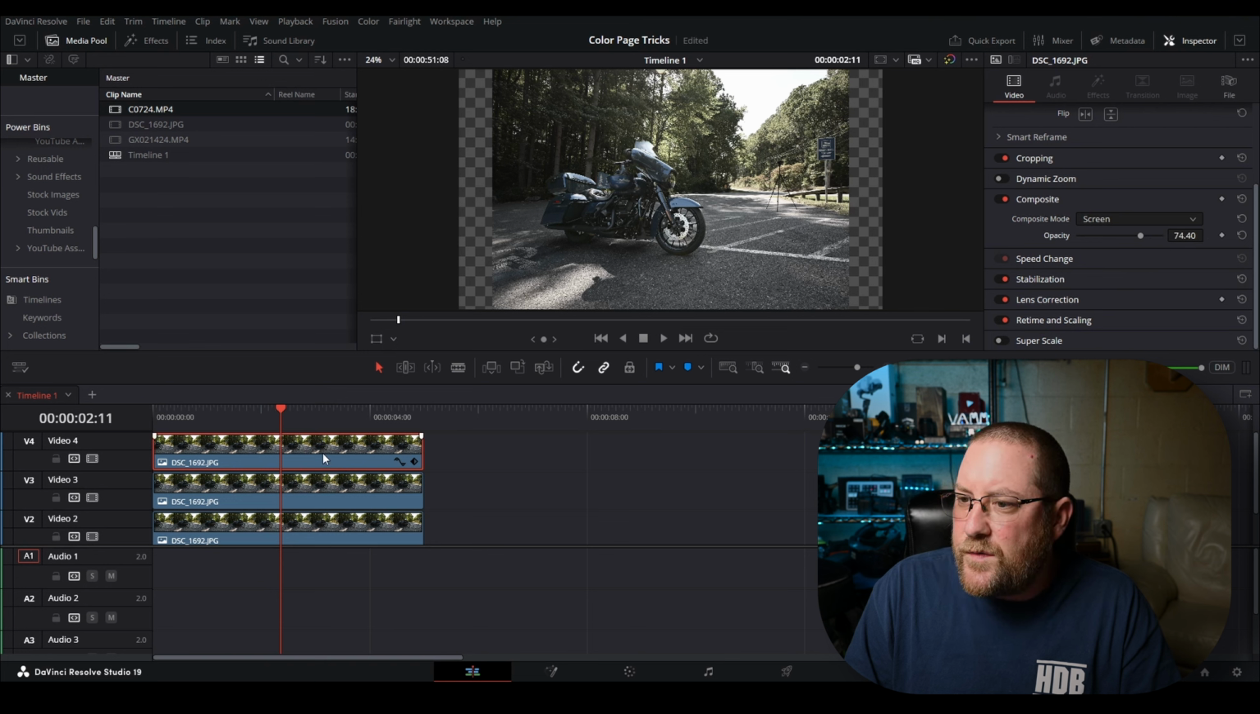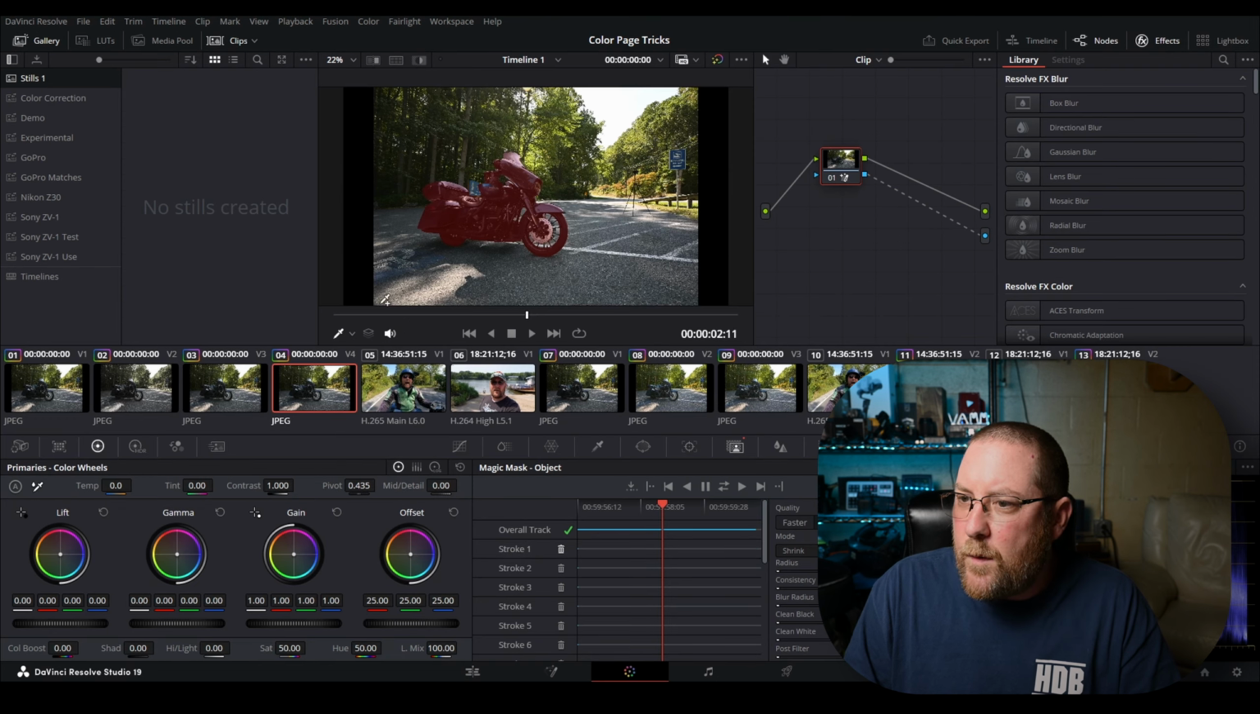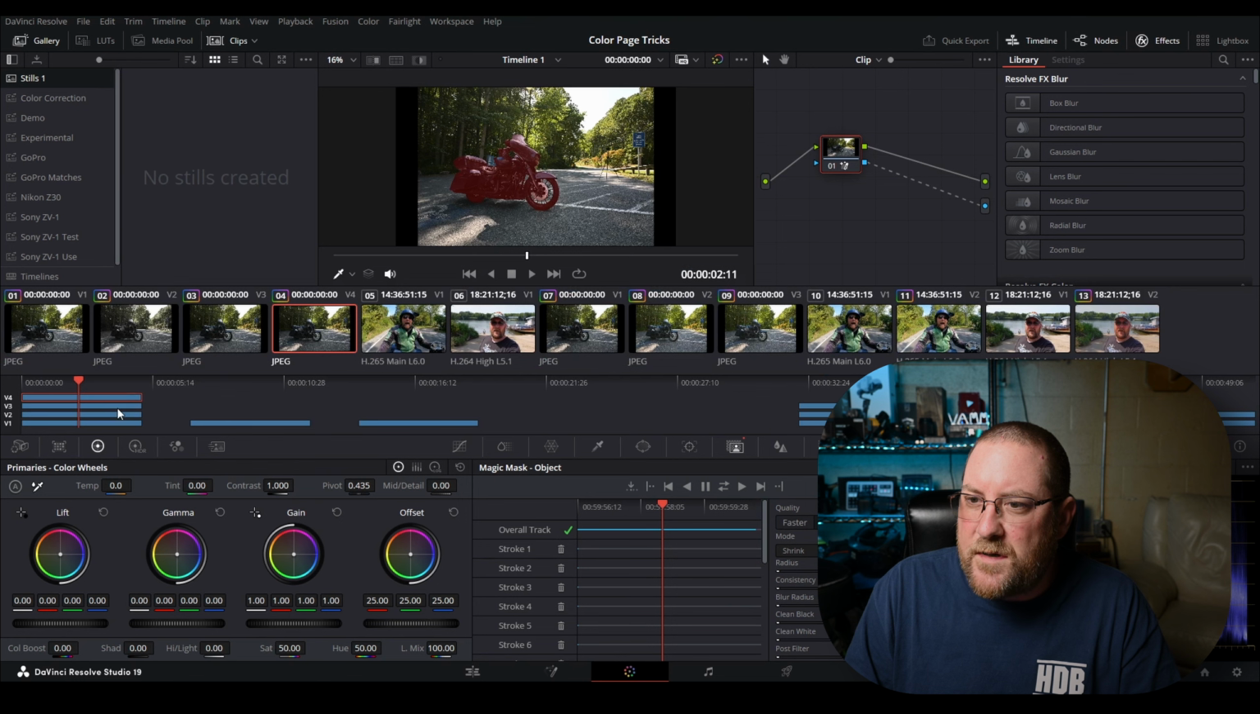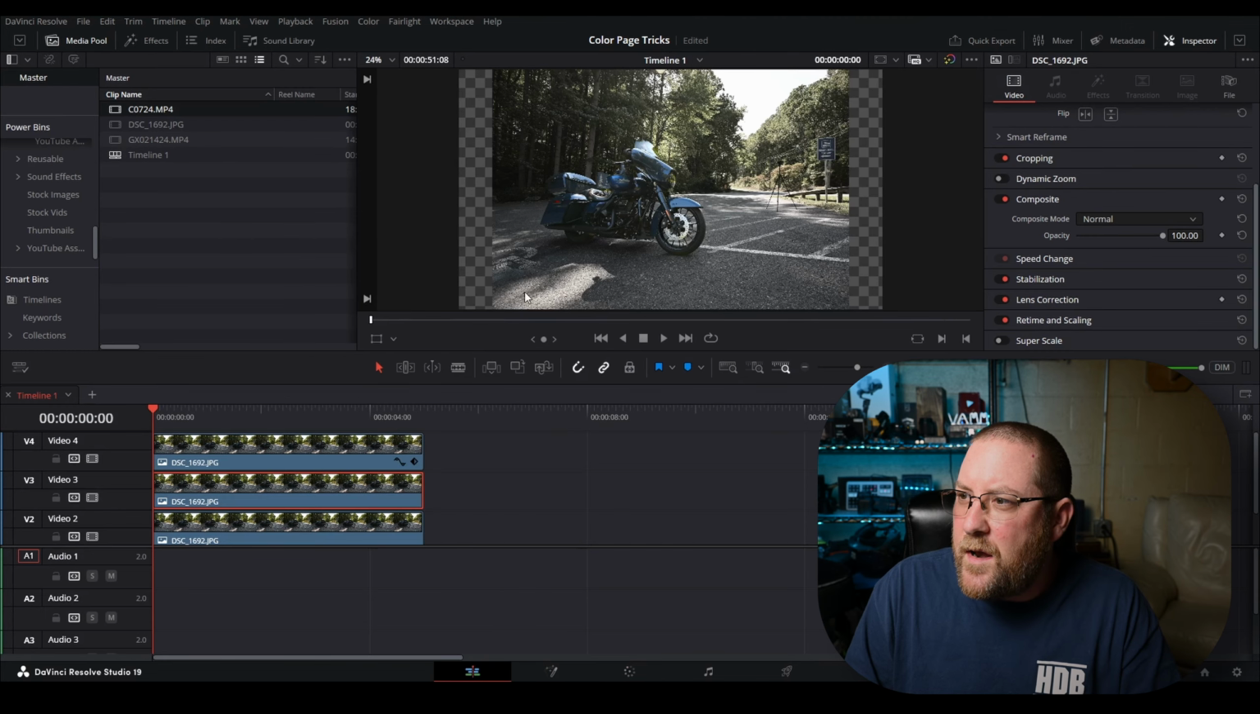So now the bike is fully saturated, but if we come into this clip and click color, now we're back in here. Let's make sure, yep, it selected the wrong one. We want this one. We can bring our saturation all the way up to 100, come back to edit, and now the bike really pops with that bit of color, doesn't it? Isn't that neat? That's a neat effect, right?